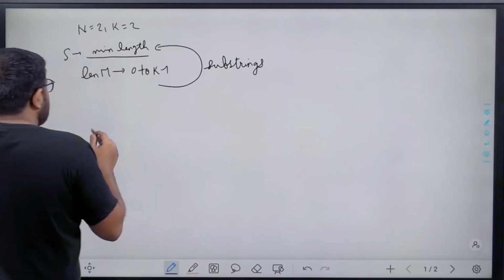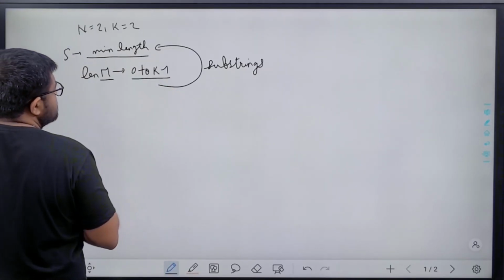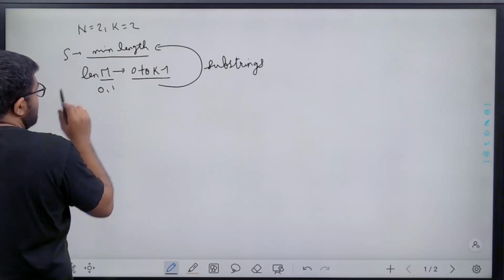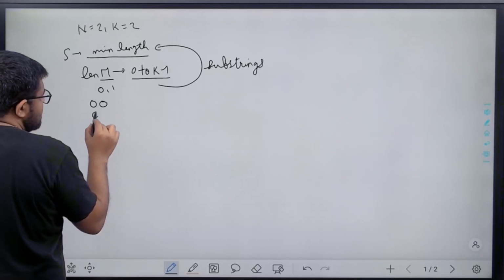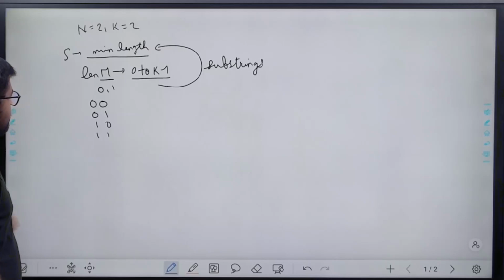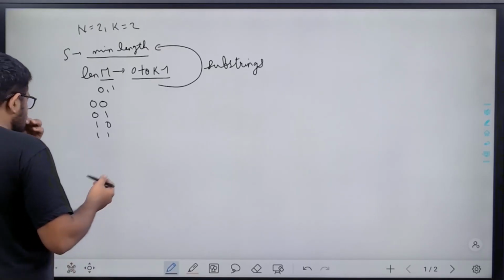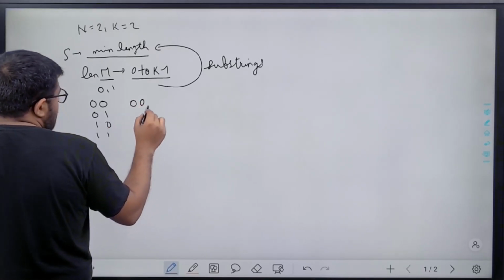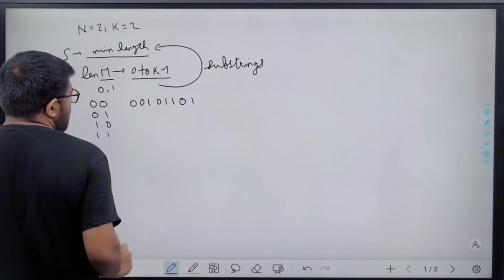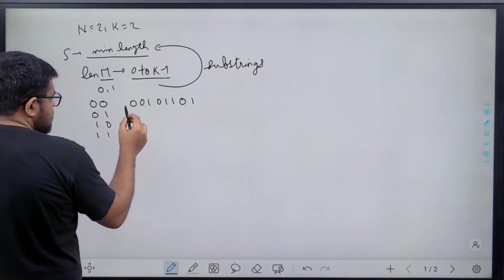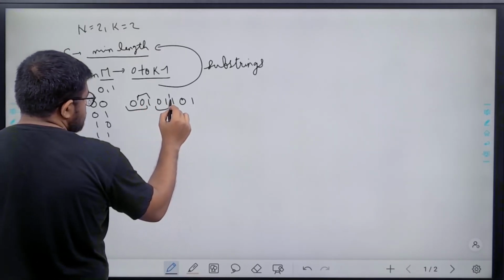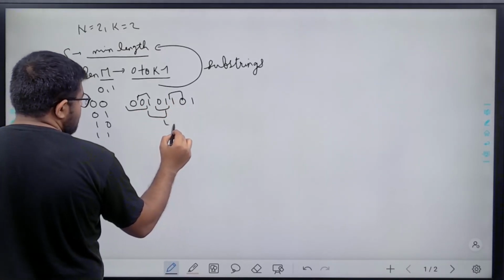Now, what are the different n length strings which contain the characters from 0 to k minus 1? k is 2, so the characters which I can use are 0 and 1. n is 2, so the n length strings are 0 1, 0 0, 1 0, 1 1. Now understand one thing. One thing I can do is, let's say I took 0 0, I took 1 0, I took 1 1, and then I took 0 1. Now this also contains all of them as substrings. 0 0, 0 1 is contained 2 times, 1 0 is present here, it is also present here, and 1 1 is also present here.